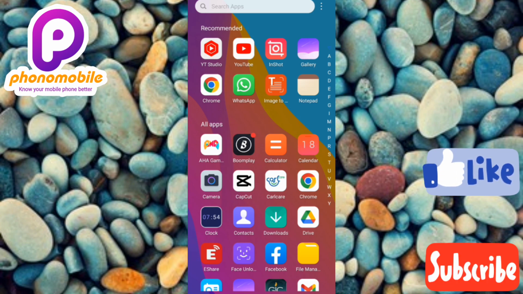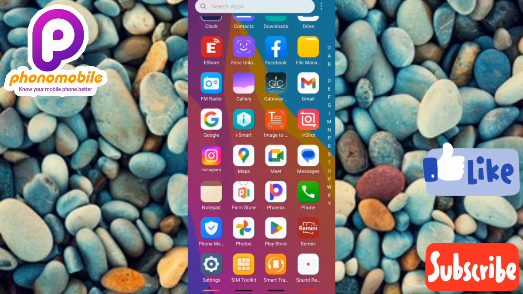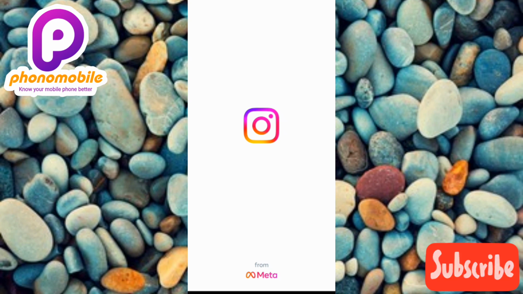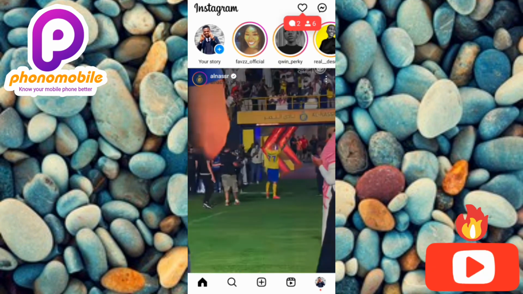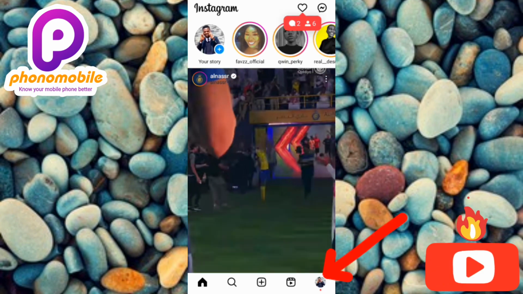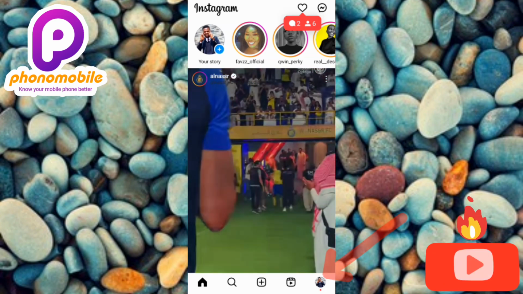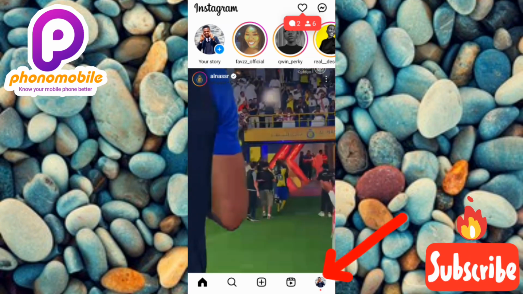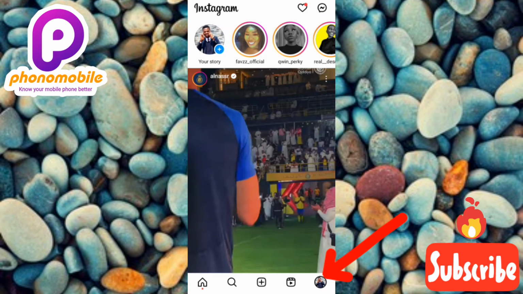So guys, the first step to take is to open your Instagram app. You tap on your Instagram app to open it. So guys, once you open up your Instagram app, the first step that you have to take now is to tap on your Instagram profile icon. You can see it there at the bottom right corner, the arrow is pointing at it. So let me tap on it.